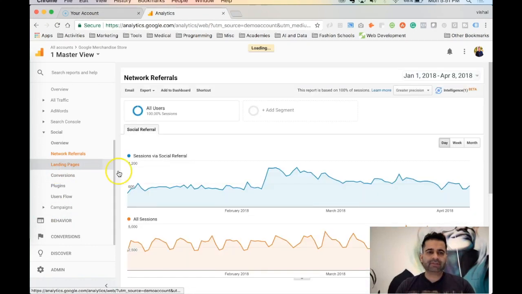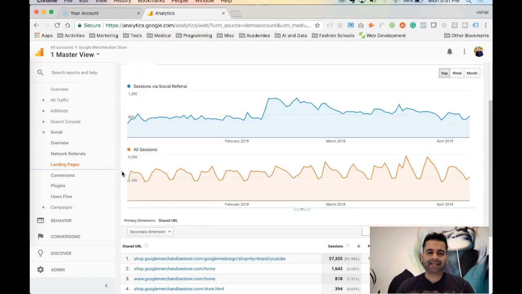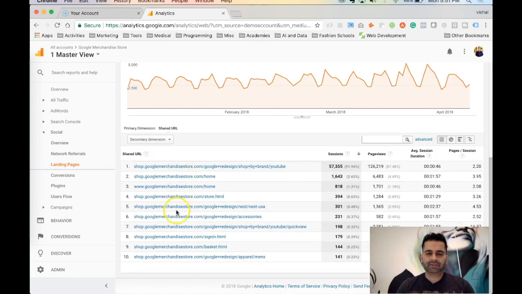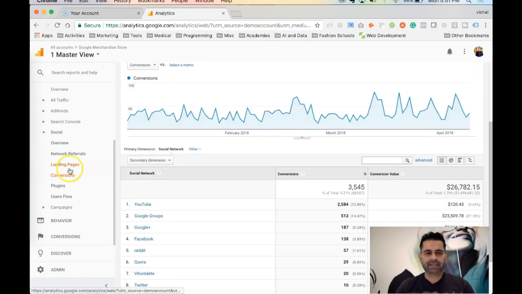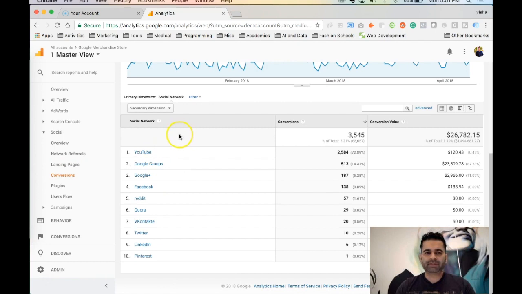And landing pages gives you which pages people landed on. So that gives you the whole list of pages that people have landed on, and you can actually see which page is converting you the maximum number of people. If you're selling different types of products, you can actually see which page converts. So landing pages gives you more information about which pages people are landing on.